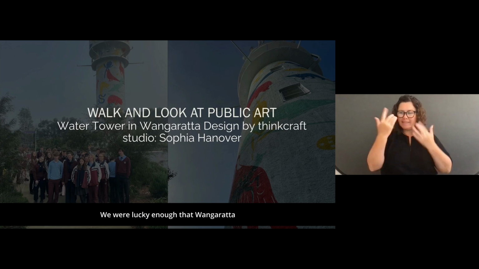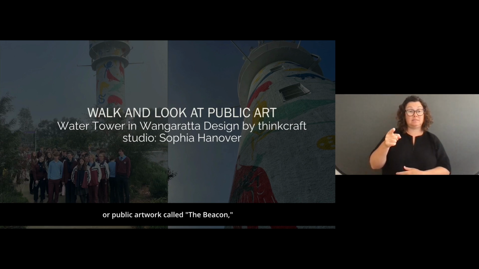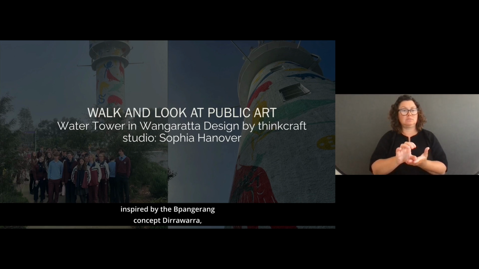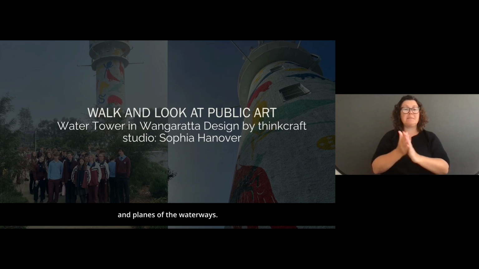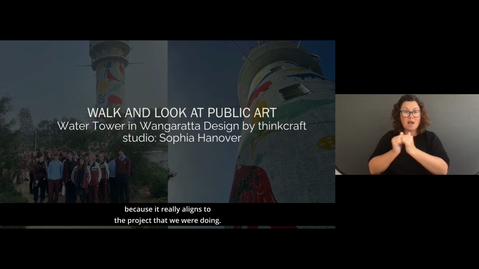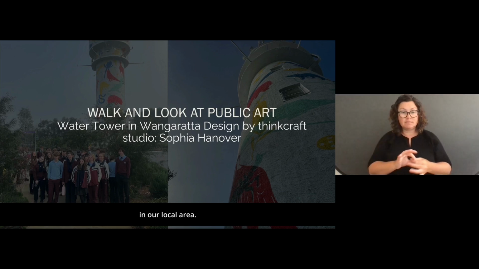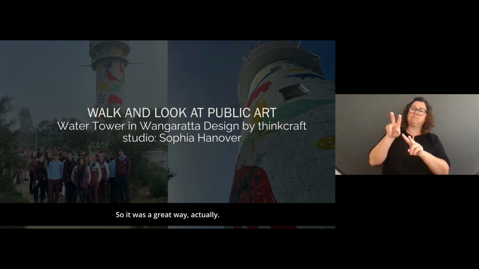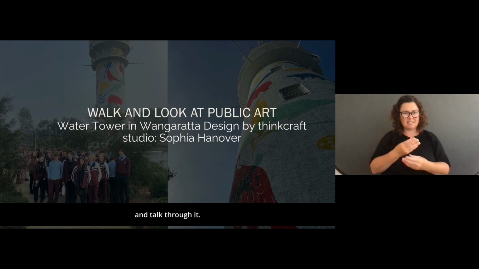We were lucky enough that Wangaratta had recently commissioned a public artwork called The Beacon, the local water tower, a mural artwork inspired by the Panorang concept Diawara, meaning together and united. The water tower depicts animals of the area and plains of the waterways. It's quite interesting because it really aligned to the project that we were doing. But this artwork is also very controversial in our local area. And the students came with those opinions. It was a great way, when you get a negative point of view like this, to expand it and talk through it.